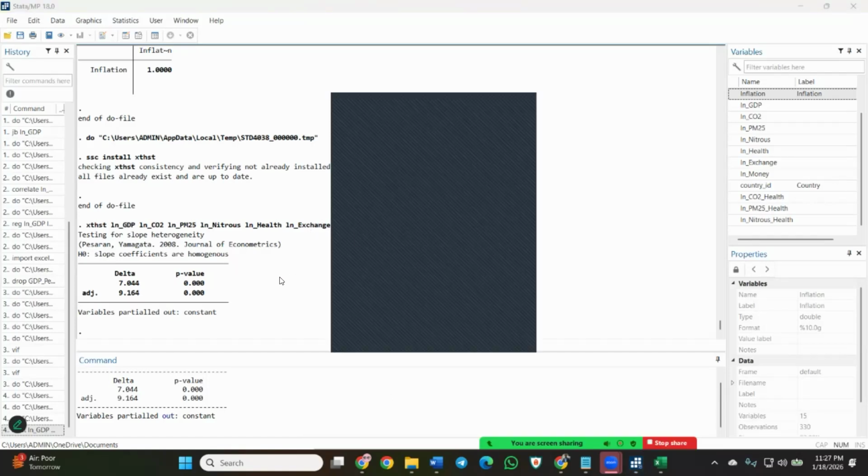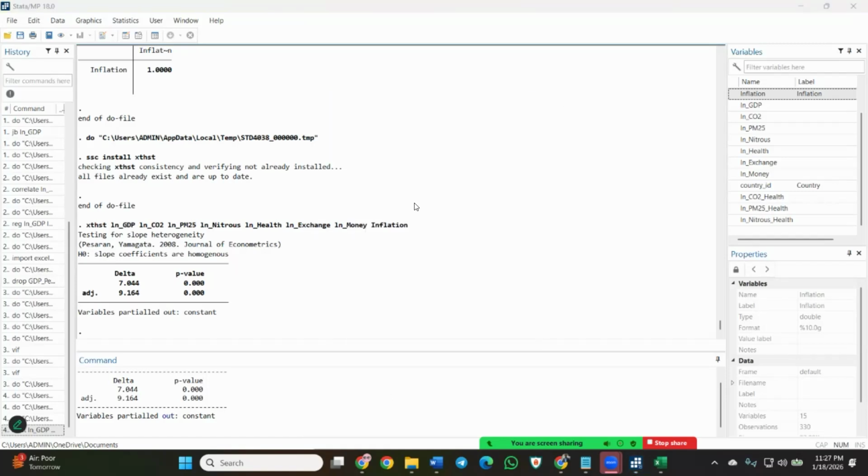So the last model, which last model? The one you just mentioned. Common correlated effects, CCE. Okay.